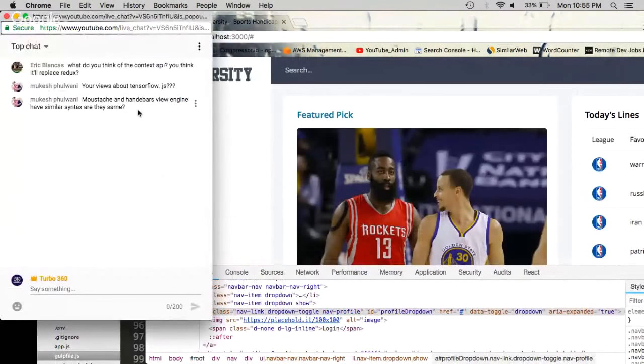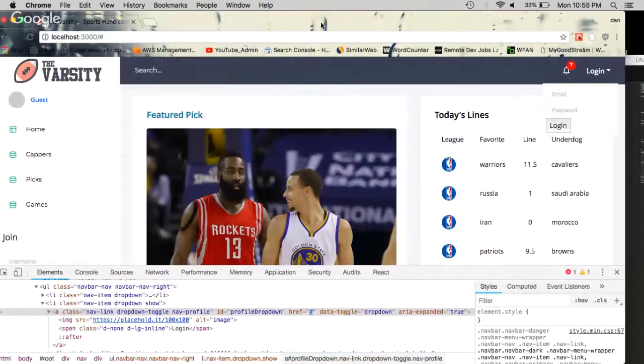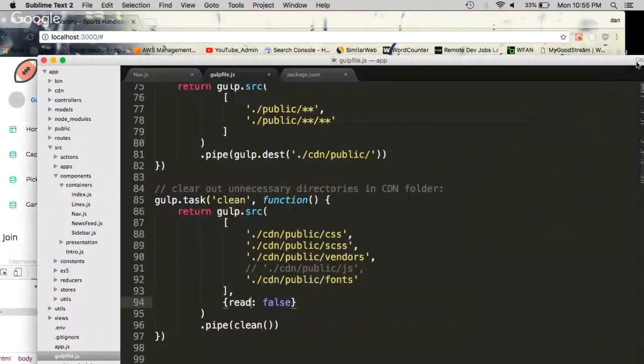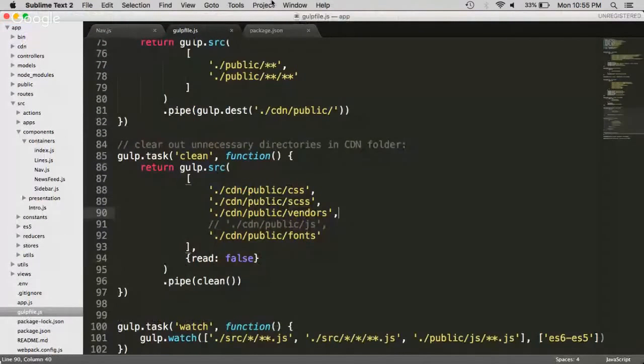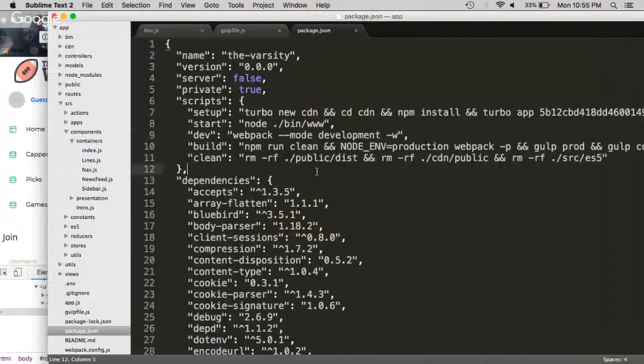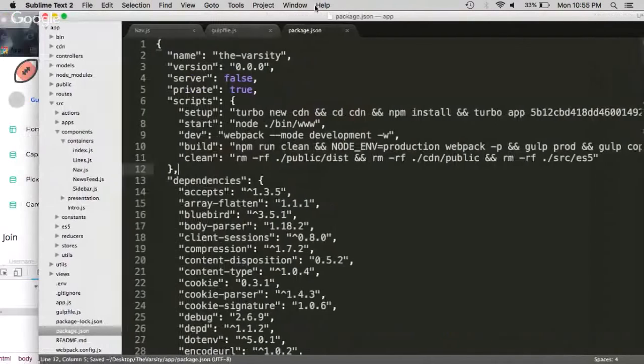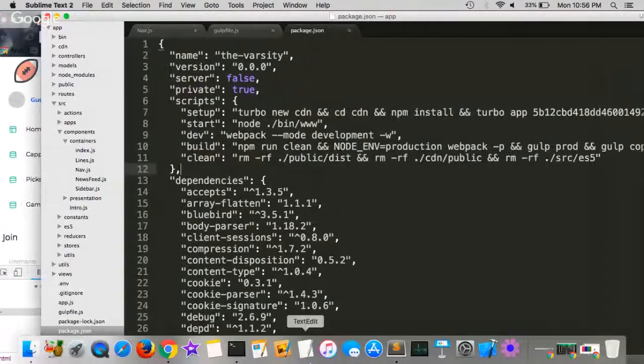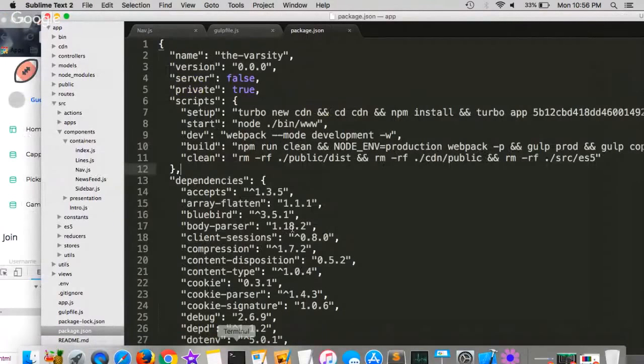Mustache and Handlebars view engines have similar syntax. Not exactly the same, Mukesh, but I think Mustache is a derivation of Handlebars or vice versa. I can't remember which one's which, but one derives from the other. So they're very close cousins, you could look at it that way. I like Mustache because of the partials support, but beyond that they're pretty much the same.